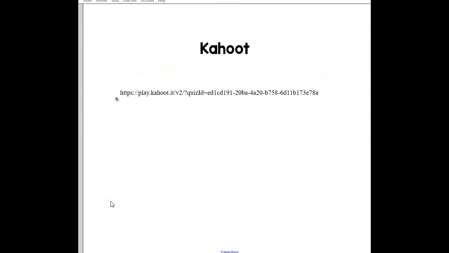There will also be a Kahoot that will be assigned for today. So make sure that if you have time, you play that. But it's most important that you do the task cards first. And then if you have time, do the Kahoot next.